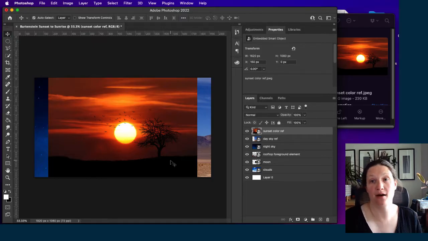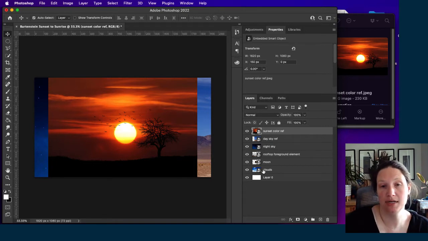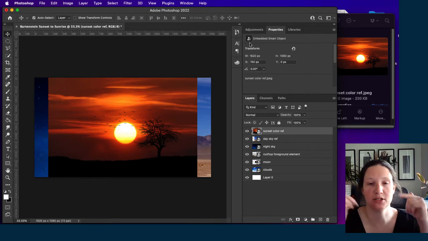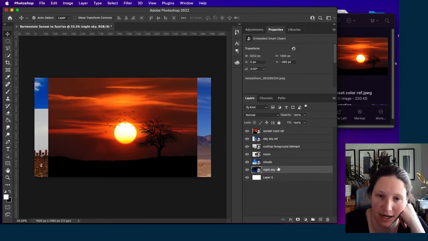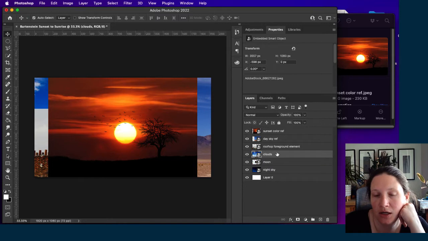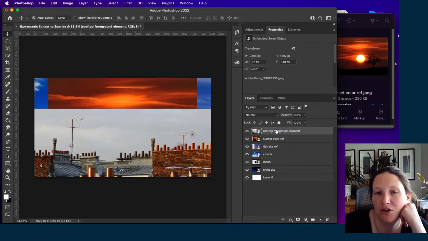Okay, so now I have a whole bunch of named files in here. I want to start thinking through the stacking order of these layers. So skies are going to go all the way in the back. Clouds are going to come on top of things like the moon. The roof will be all the way in the very front.